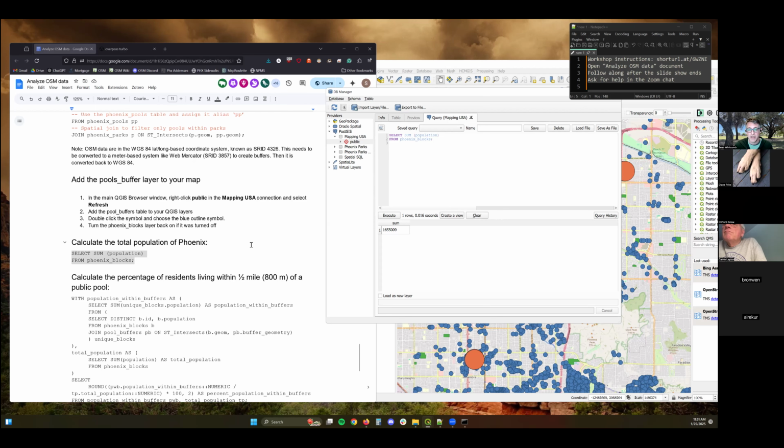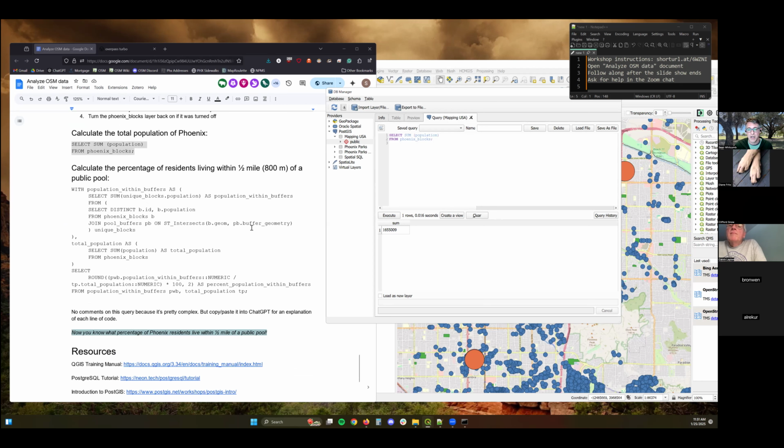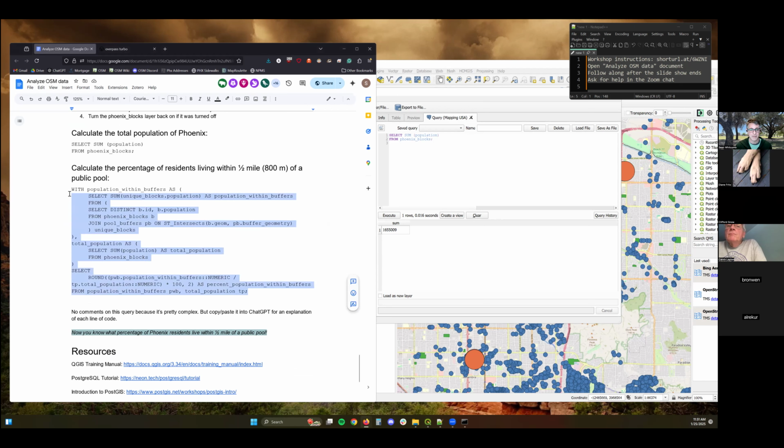So now we want to know what percentage of those 1.65 million people actually live within half a mile of a public pool. I have not commented on this query because it's pretty complicated, but I was afraid I wouldn't have enough time. I can walk through what it's doing after we've done it. I know I had to rush through some of those things because of our technical difficulties, but I'm going to copy this query, clear this query out, and paste it in here.